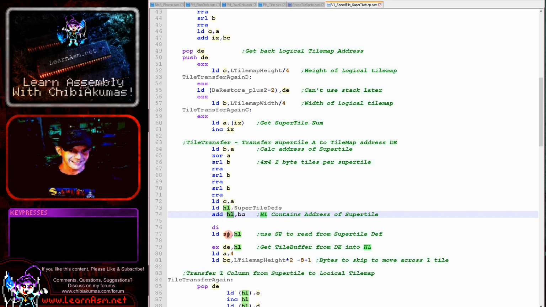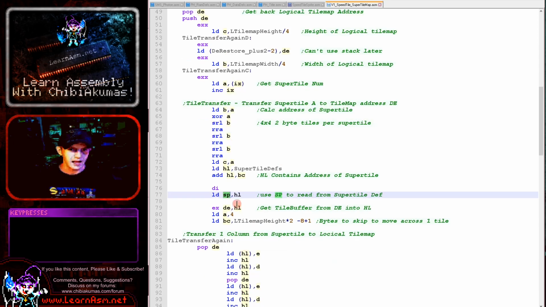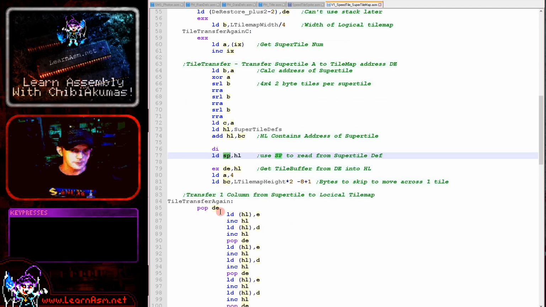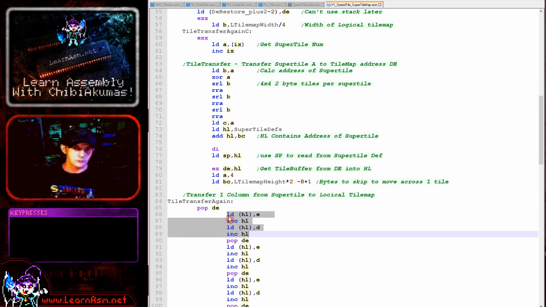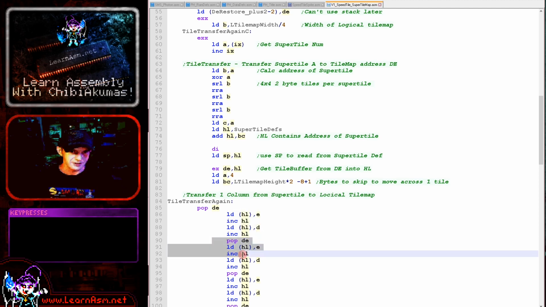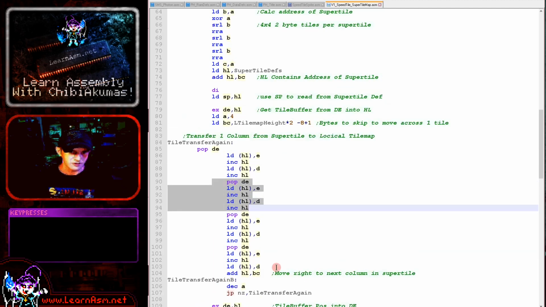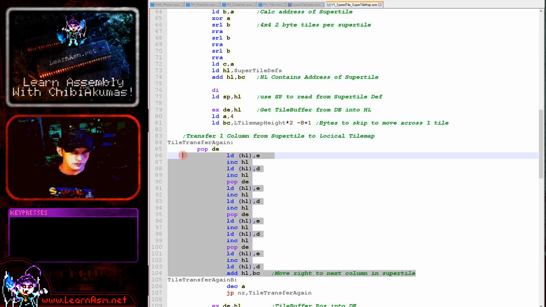We're then transferring that address to the stack pointer, and we're going to basically pop bytes out of the SuperTile definition, and popping a pair of bytes will effectively be 1 tile, and that's what we're going to do. So we're popping a tile out of the SuperTile map here, we're loading it into the logical tile map, which is the one we're going to show to the screen later, and we're doing another one here, and so we've done 4 logical tiles here into the logical tile map. So these will be transferred down the screen like that.